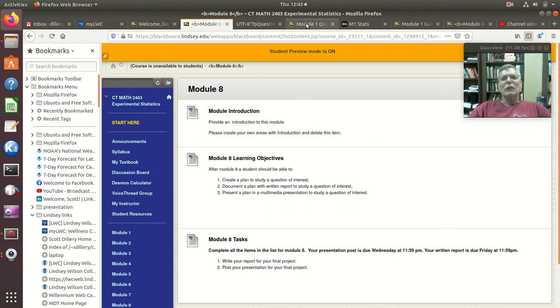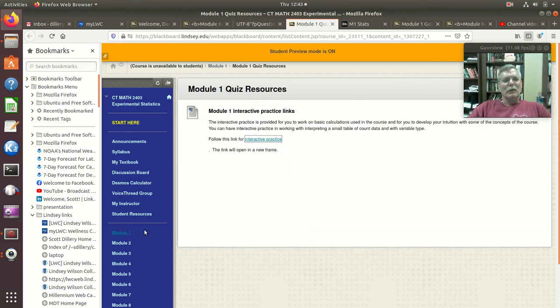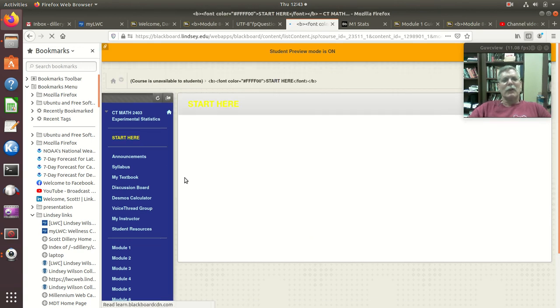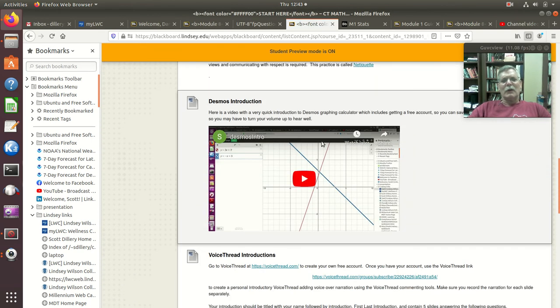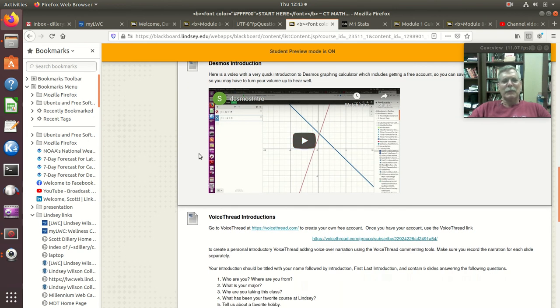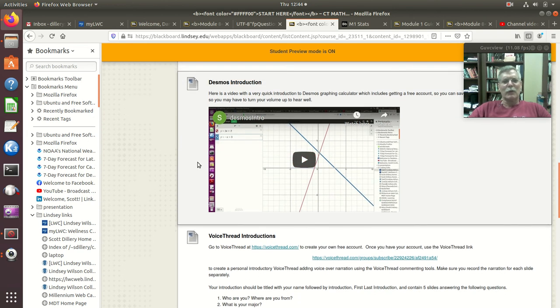Let's see, where were we? Yeah, if we go back to start here, I guess the only other things: I'm going to allow you to use the Decimals calculator. It's really nice for calculation as well as the spreadsheets. So here's a little introduction to that, and it tells you how to create your own free account. I made it for a different class, but it'll work just fine for you.